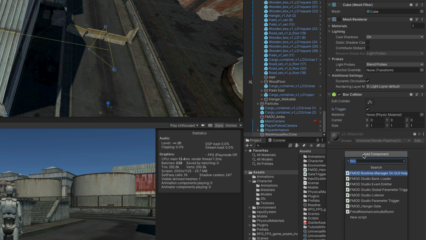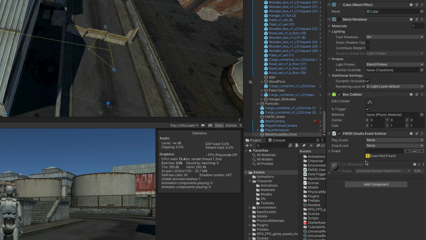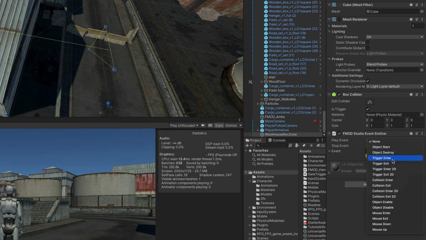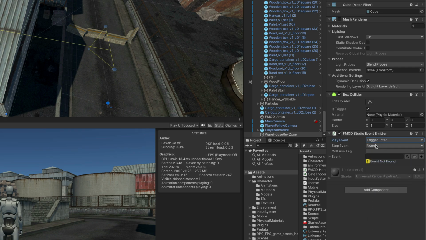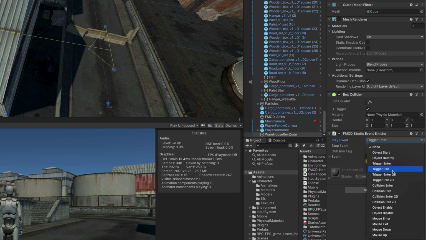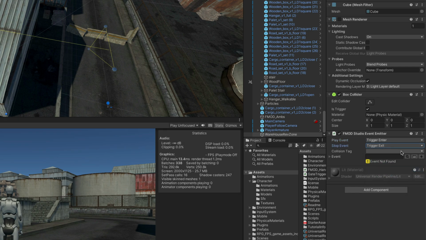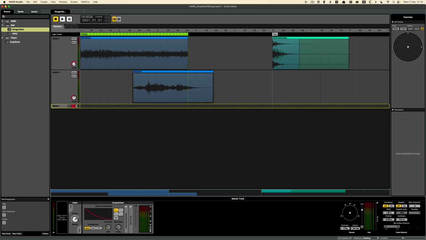And let's add an FMOD Studio Event Emitter. We want this to be on trigger enter, and we want it to stop on trigger exit, of course. And then our collision tag is player, and the event is our snapshot here. And then I'm just going to turn down the level of the gate so we can hear the transition a bit better.